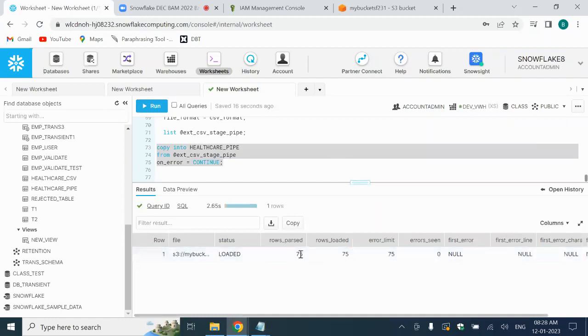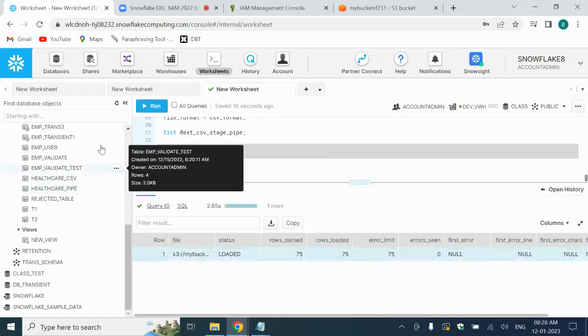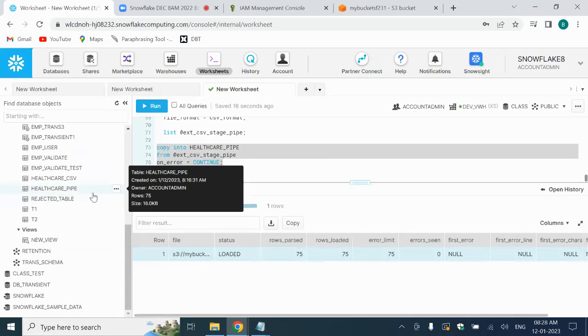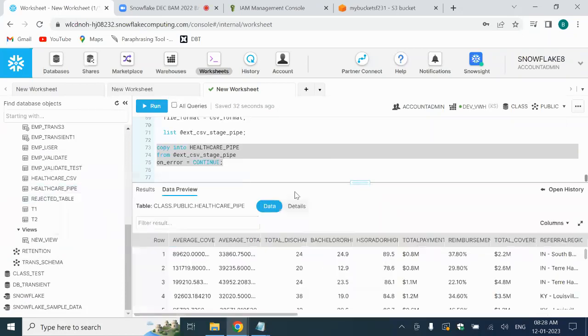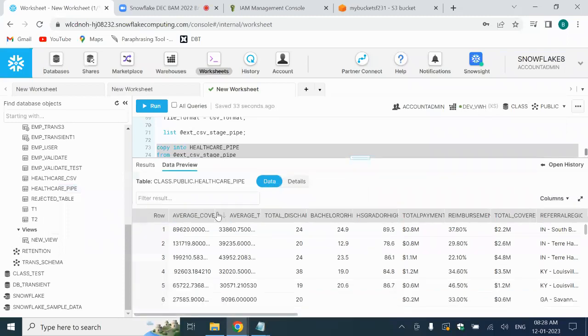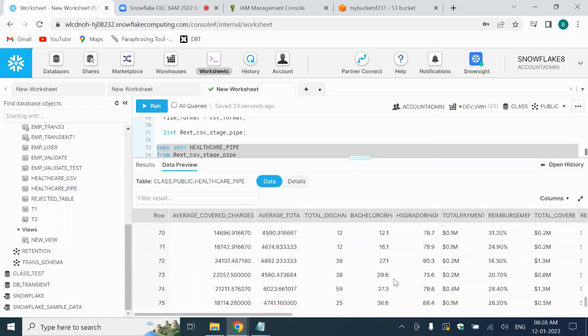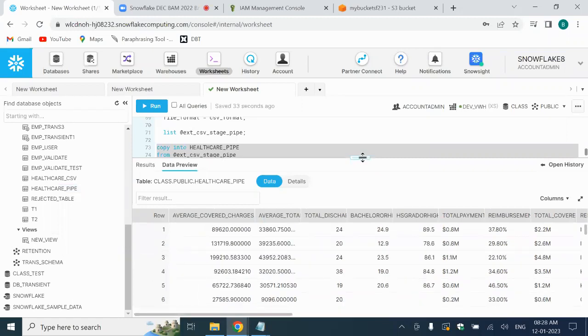So 75 rows were available and 75 have been loaded. Now let's check the data here. You can see the complete data, so this particular table has been loaded.